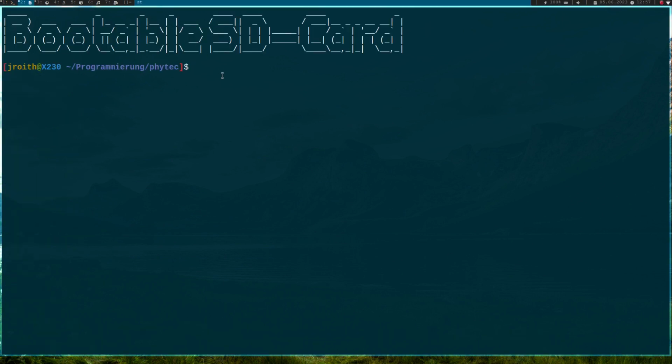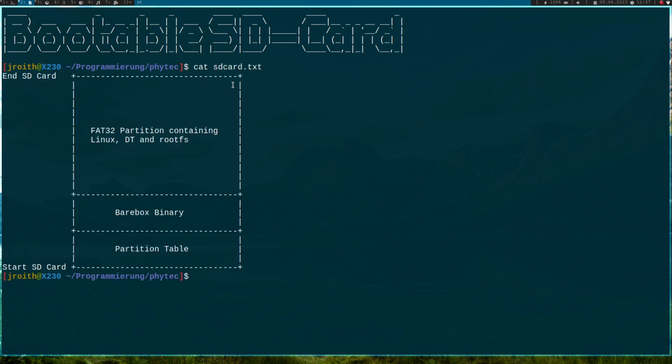Okay, so now we have all the parts together we need for our minimal Linux image. The next step is to create a bootable SD card image, which you can use for booting up our phyBOARD. So let's start. First, let's take a look at the stack-up of the SD card image. You can see it here in this text file. So here we have the start of the SD card and the end of the SD card, and we need 3 parts on the SD card.